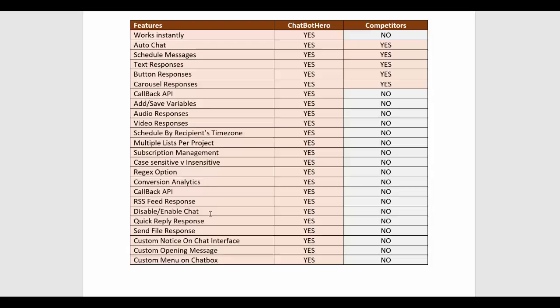We've also got the quick reply response, which is very similar to the button response, but it's little buttons that will appear in the message. And then we've also got a send file response. So if someone wants some information, you could send them a leaflet or flyer, and it goes straight into their Facebook inbox along with the message. So that's pretty cool.